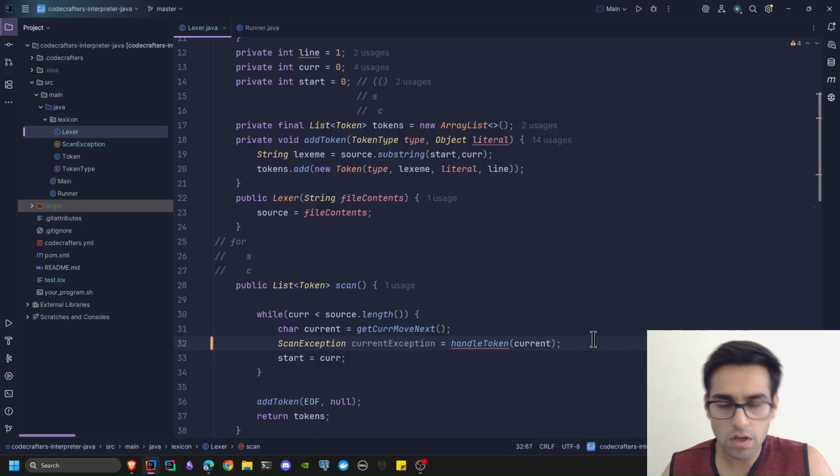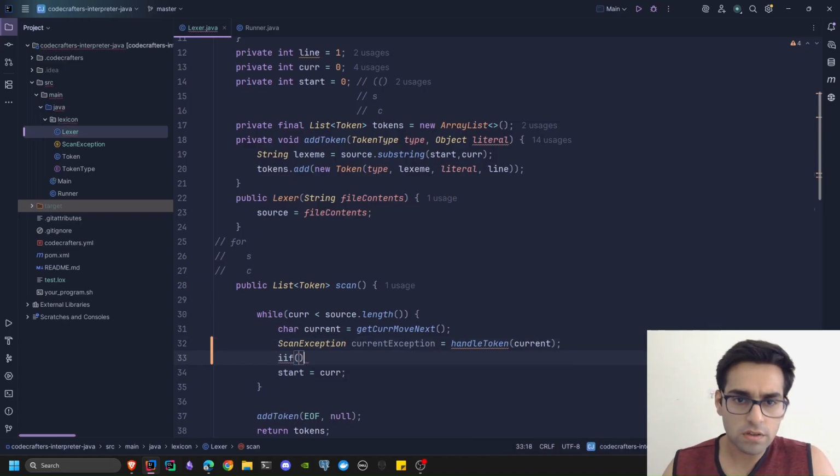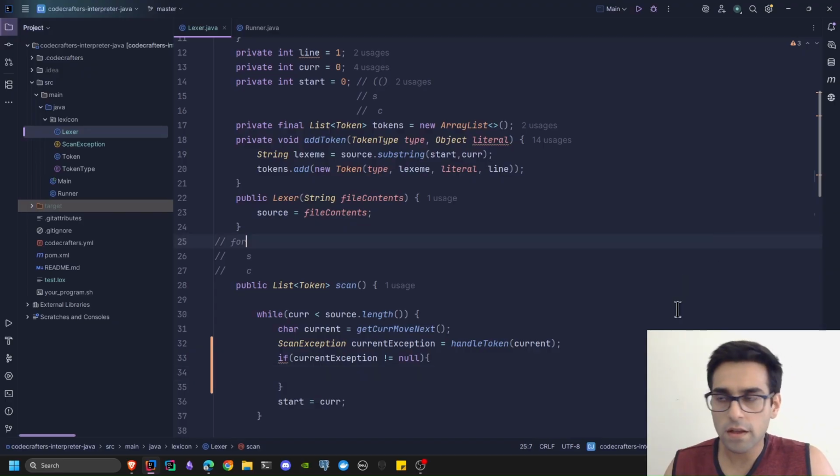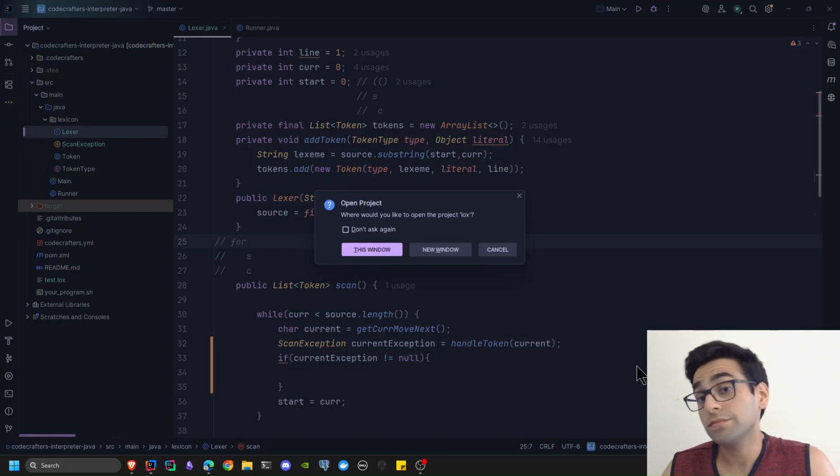And what's the issue? Result is not thrown. And if the current exception is not null, I need to do something with it. Exception is not equal to null. I need to do something, but what? If my scanner finds an exception, it should stop the interpreter. So like I showed you that, let me open it again.